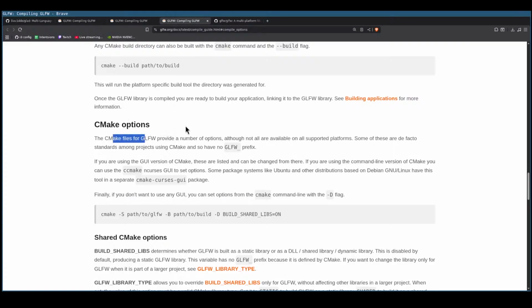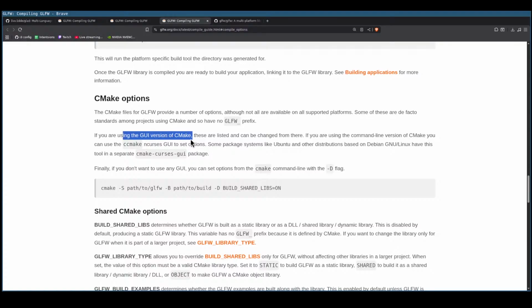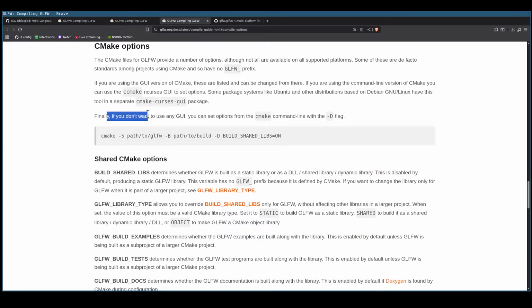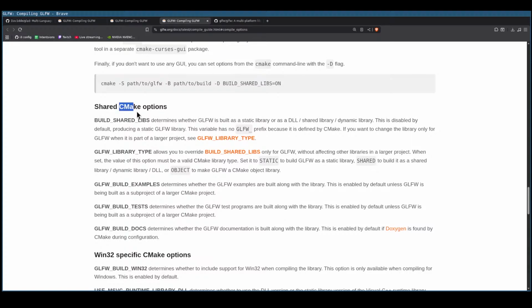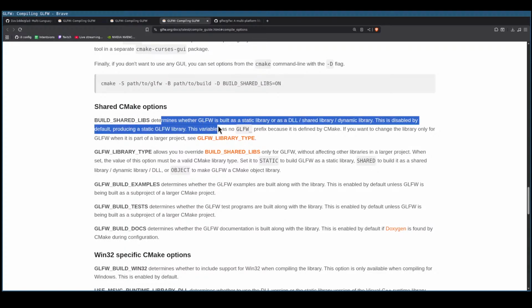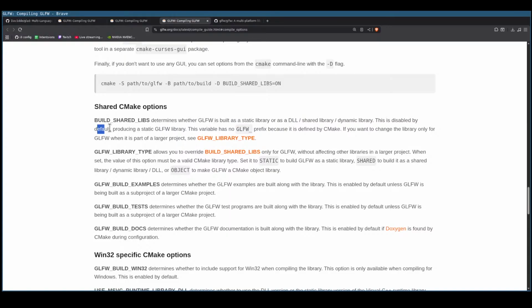The CMake files for GLFW provide a number of options, although not all are available on all supported platforms. If you're using the GUI version of CMake, I'm not. Finally, if you don't want to use any GUI, okay, shared CMake options. Is it built as a static library or as a DLL? This is disabled by default, producing a static GLFW library. Yeah, we'll be using it as a static library.